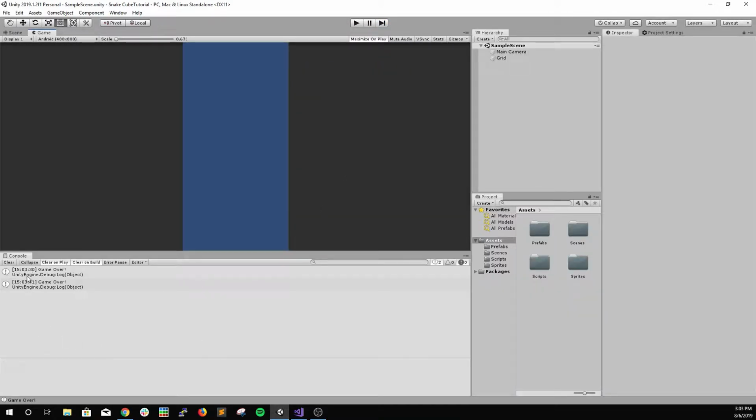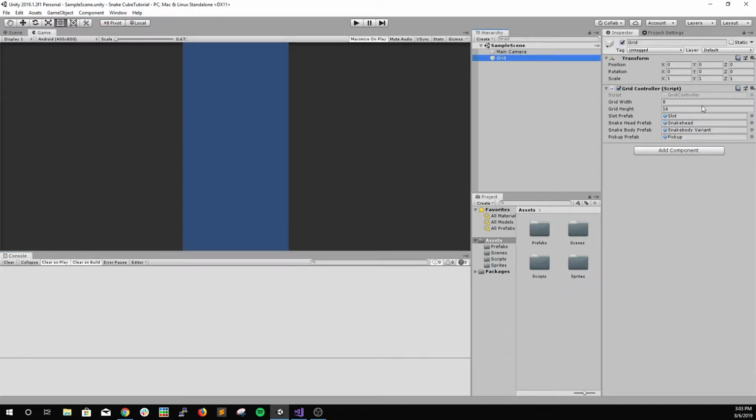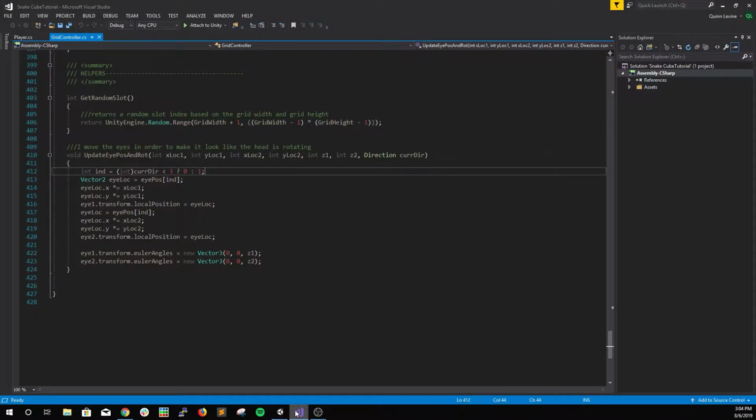So you can see here's the 2 game overs. So pretty much everything is the grid. The grid even controls the movement of the player. If you wanted to make a more in-depth player, you probably want the player's movement to also be separate from this grid controller. Since this is going to be a pretty basic snake game, I didn't feel the need to do that. Okay, so let's look at the code for grid controller.